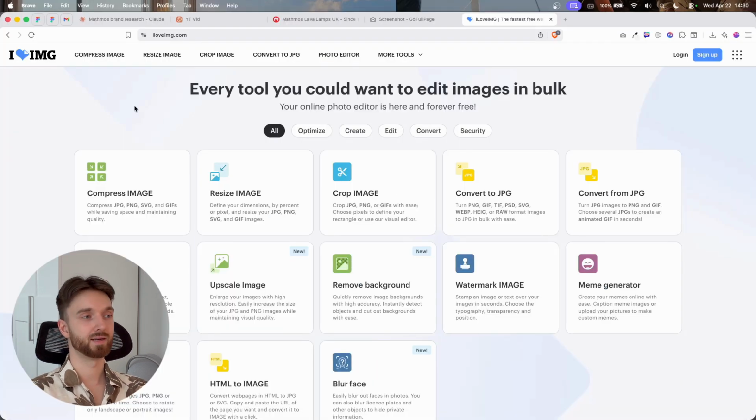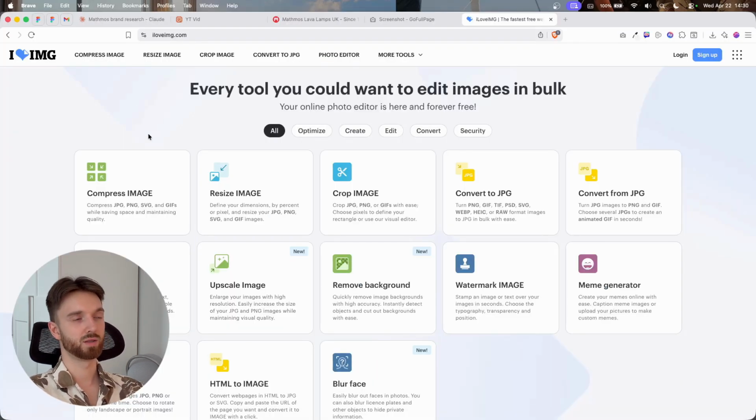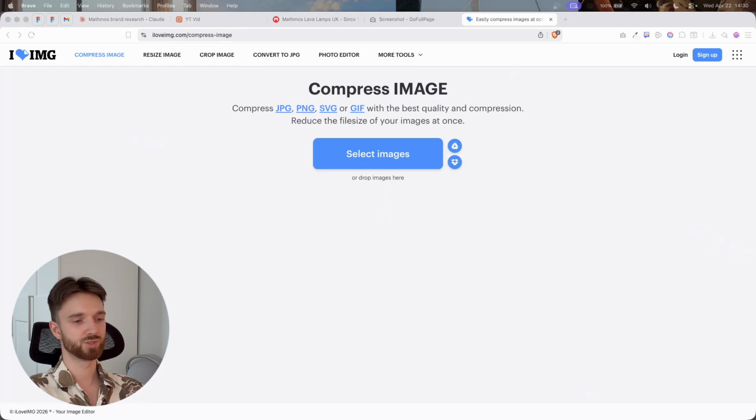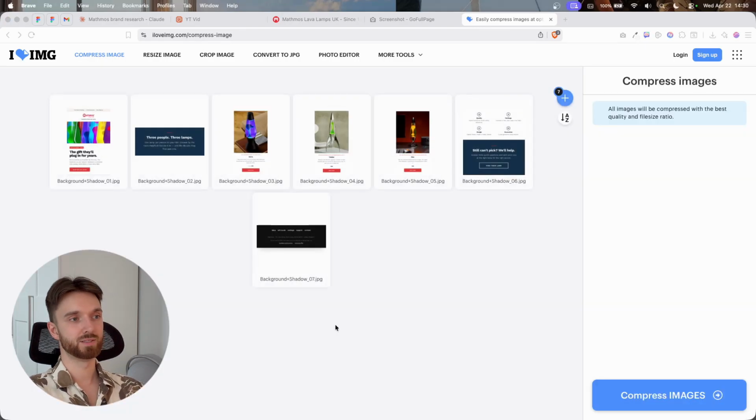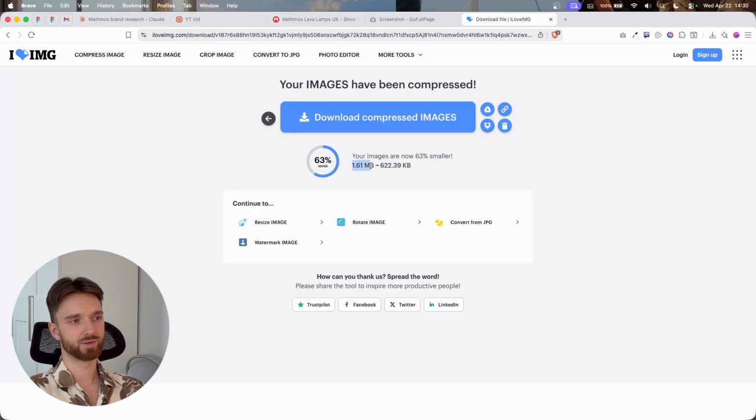Now, before we actually get it into Klaviyo, we want to use a tool called I Love Image. We want to compress the images so that when we upload it into Klaviyo, they're very small in file size, so it loads quickly for people who are using a slower internet connection. And we can see here that the sum of the designs before was 1.61 megabytes, and now it's 0.6 megabytes, which is a lot smaller. So again, just download this. And then what we want to do is we want to head into Klaviyo.